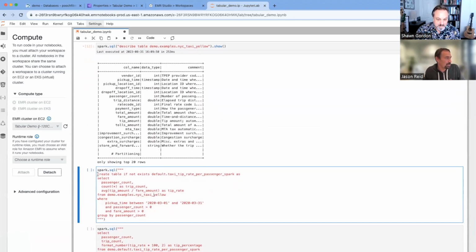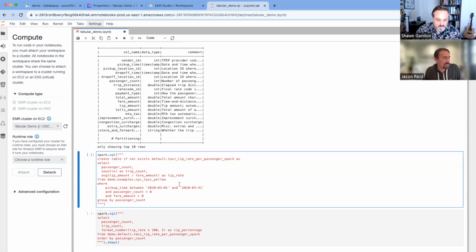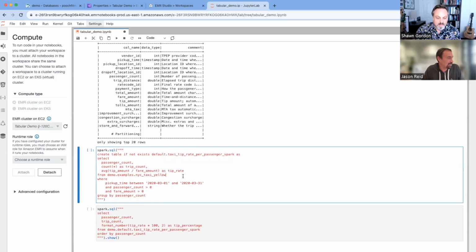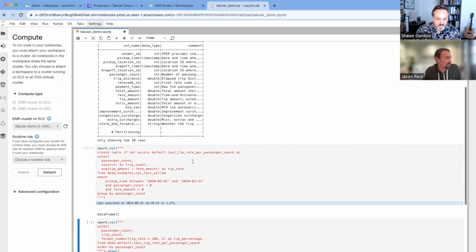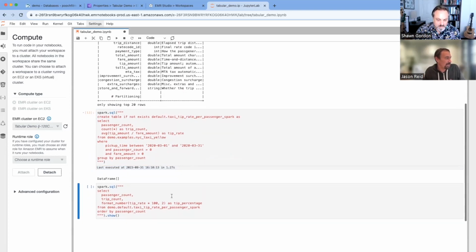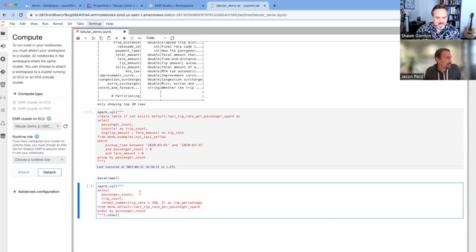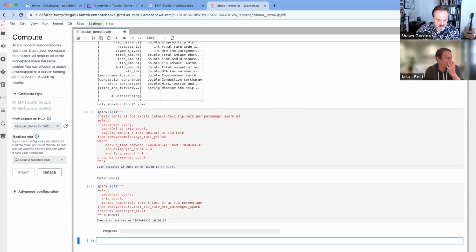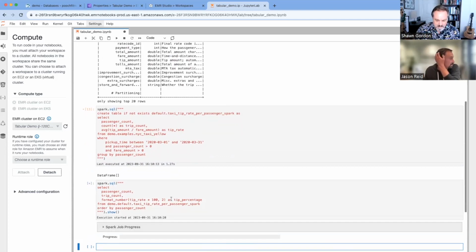So here I'm going to create a table for averaging the tip rate per passenger based on this NYC taxi data that we've got loaded up here. Okay. And that ran super fast. Very nice. Yeah, that was really quick. And then just go ahead and select the data out so we can prove to ourselves that it did what we wanted it to do.